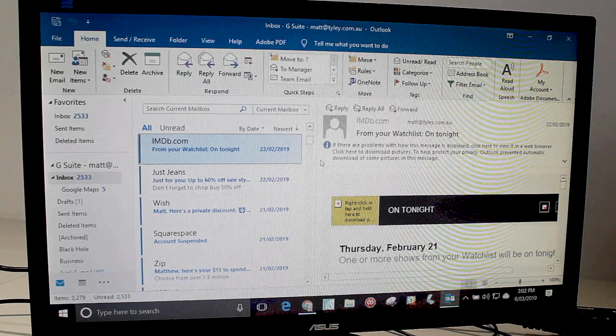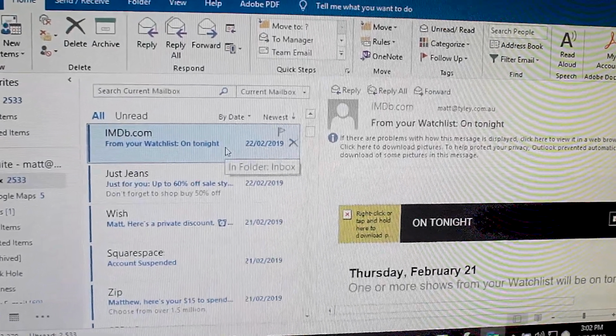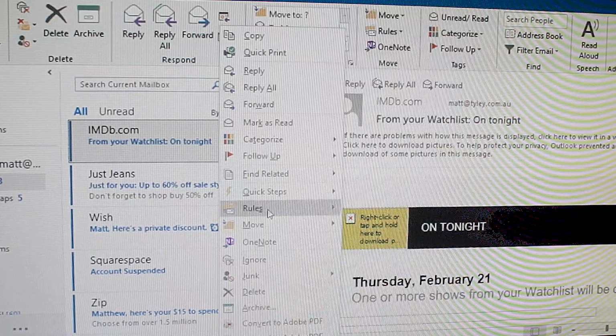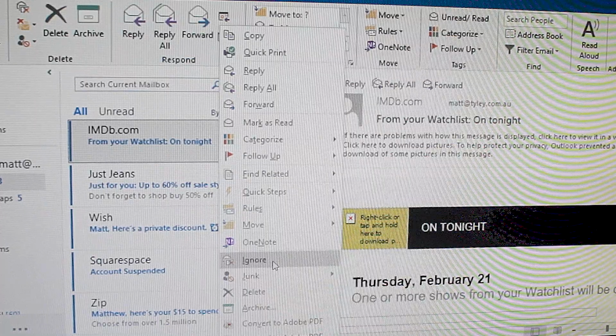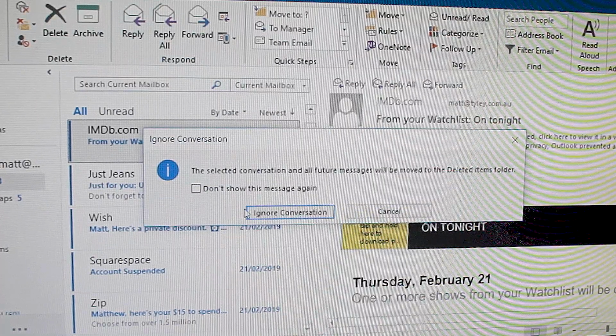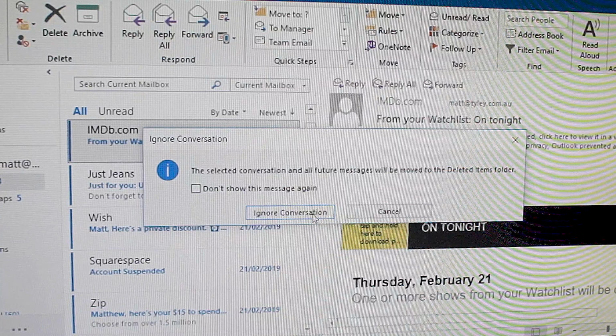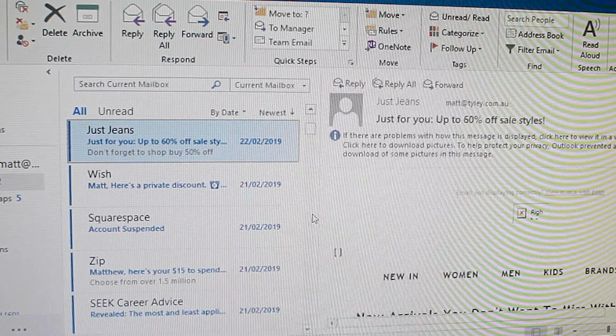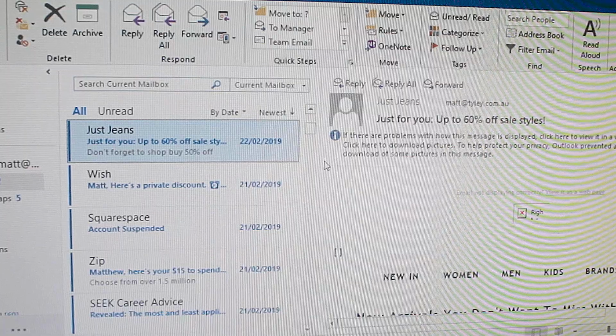Let's say you've got an email that you keep getting again and again, or it's a particular email thread with a bunch of people who are replying to all, and you just don't want to see that particular email anymore, but you don't necessarily want to block the sender. So what you can do is you can right click on the email and come down here to Ignore, and click Ignore Conversation.